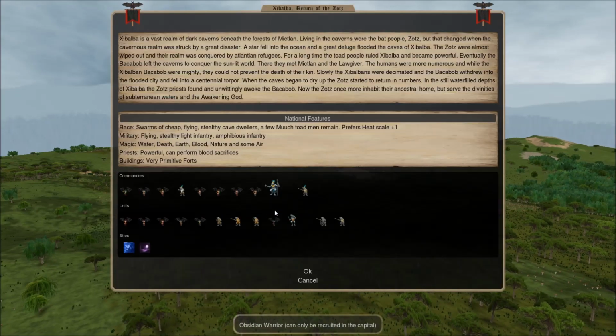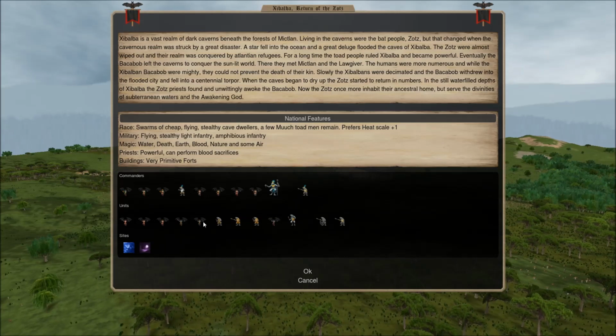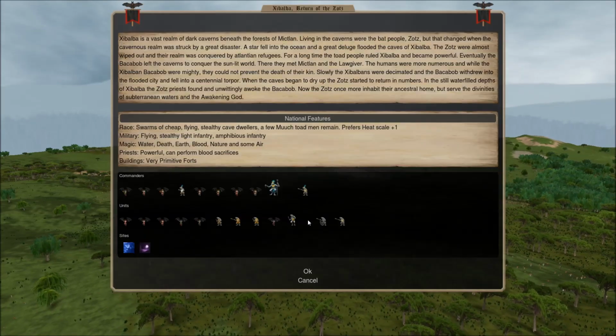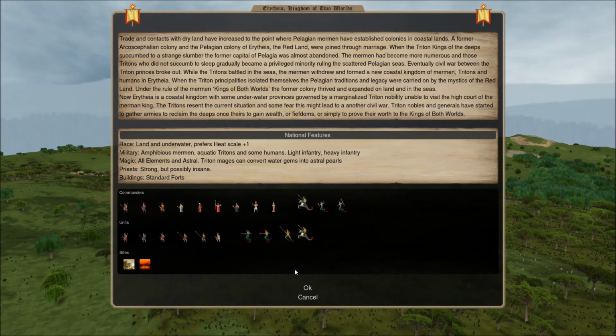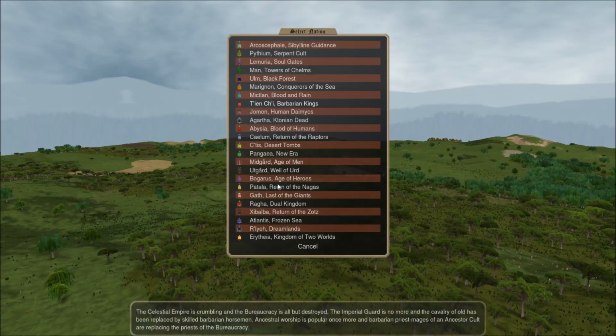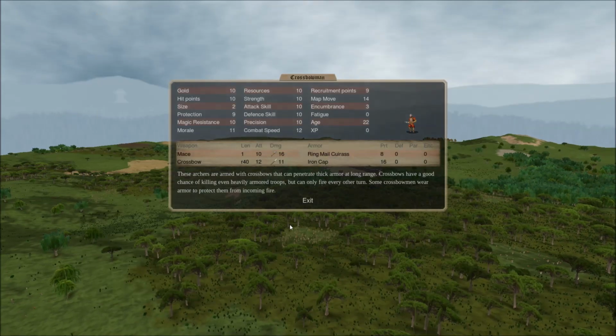In any case, shields are really, really common. Even these Sakmuk warriors have shields. The Zots don't, but Zots aren't really very powerful. Erythrian units have shields. There's shields all over the place. And a big part of the reason for that is that crossbows are also all over the place.